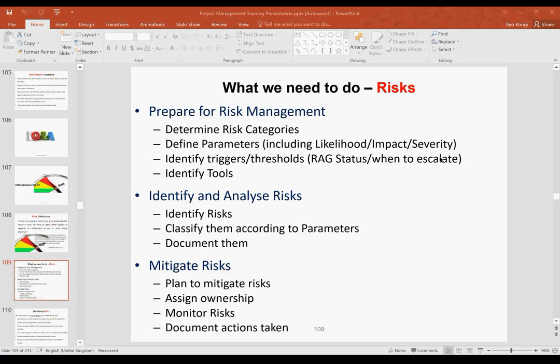Okay, this risk is still open. Who do I need to speak to? So let's go through the process of managing risk. The first thing you need to do whenever you want to manage risk is you have to prepare for risk. How do you prepare for risk? As a project manager, as a PMO manager or a PMO lead, your job is also to prepare for risk.